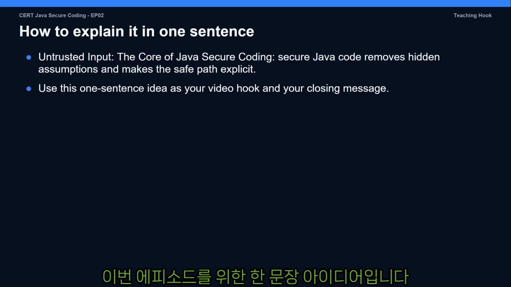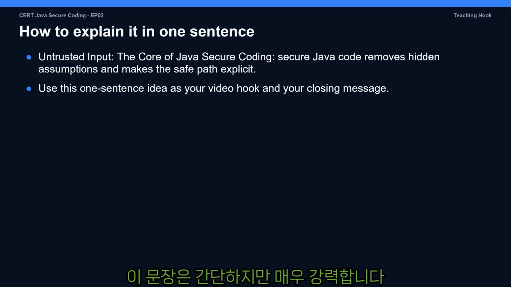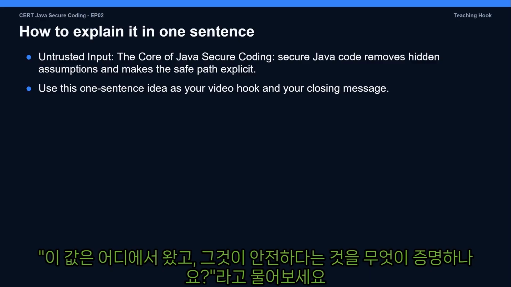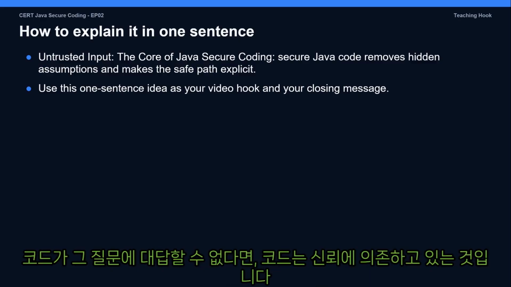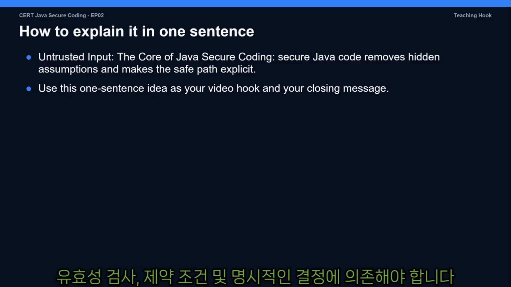Here is the one-sentence idea for this episode. Untrusted input means secure Java code removes hidden assumptions and makes the safe path explicit. This sentence is simple but very powerful. Do not ask, "Is this value probably safe?" Ask, "Where does this value come from, and what proves it is safe?" If the code cannot answer that question, the code is relying on trust. Secure coding should not rely on trust. It should rely on validation, constraints, and explicit decisions.